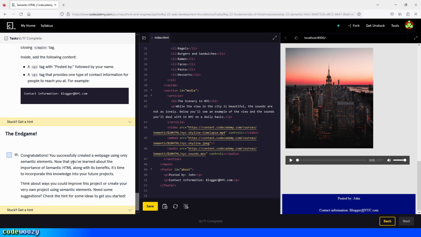Congratulations, you successfully created a web page using only semantic elements. Now that you've learned about the importance of semantic HTML along with its benefits, it's time to incorporate this knowledge into your future projects. Think about ways you can improve this project or create your very own project using semantic elements. Need some suggestions? Check the hint for some ideas to get you started. Okay, guys, you can do that yourselves. So I'll check the box here. And we are officially done with this project.